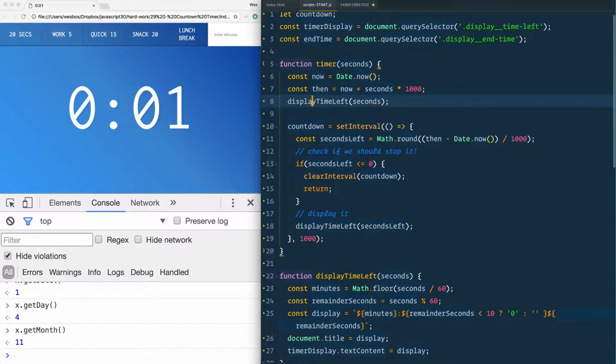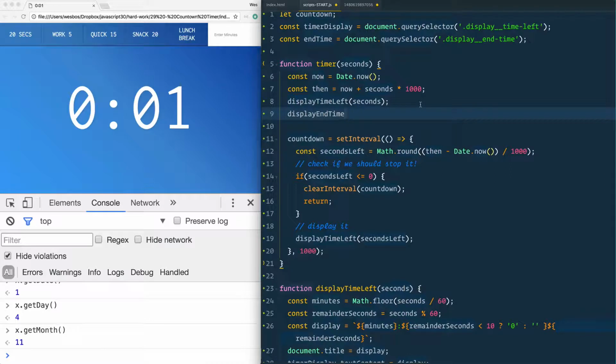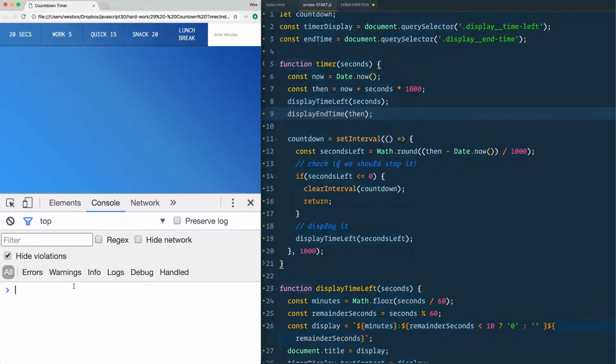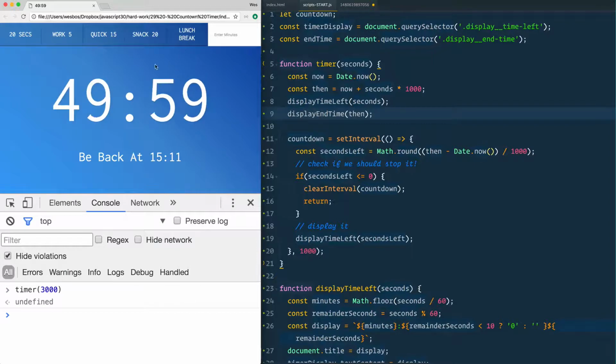So underneath in our timer, we're not going to run this in our interval because it doesn't need to be updated every second. It just needs to happen once when you run the timer. So simply just display end time. You pass it then, which is the end time. So if I were to run our timer with 3,000 seconds passed into it, we got 50 minutes left. But the problem is that I am not European and I do not understand what 15 o'clock is. I do know that I should be back at 3:11.